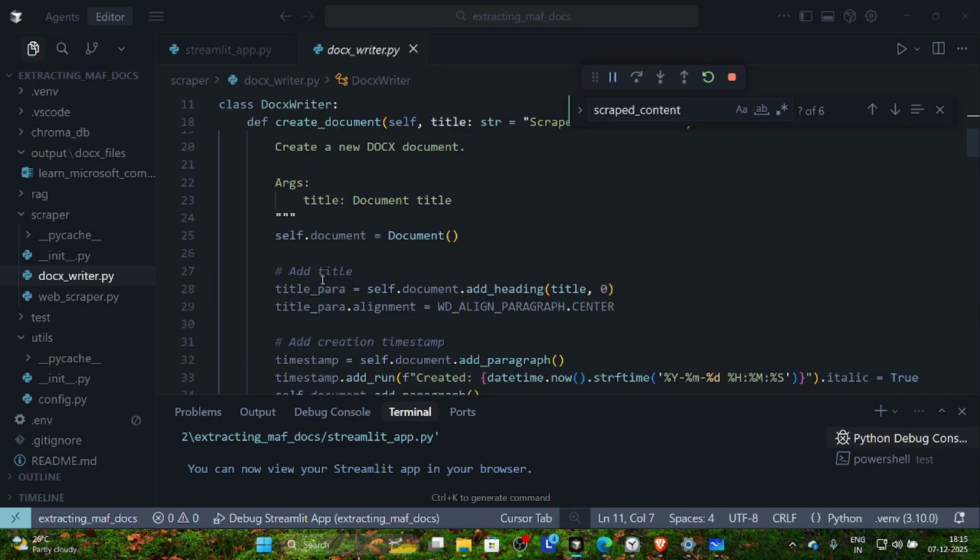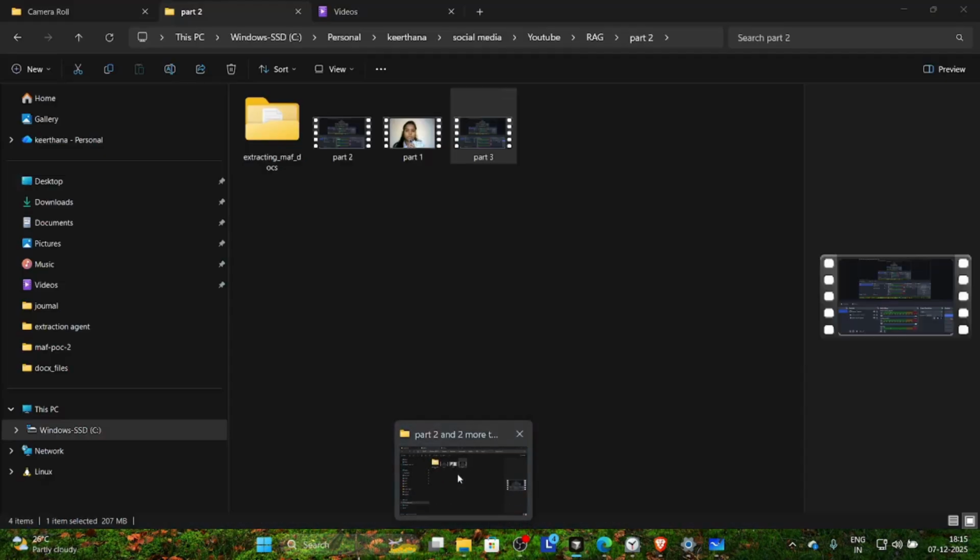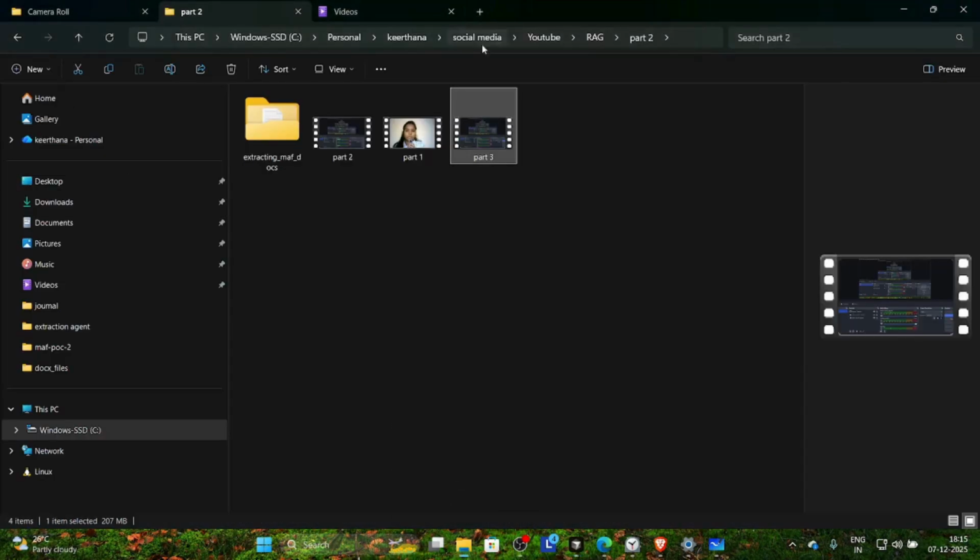Now I'm creating a new document, so I have added a title here and paragraph alignment. Add paragraphs and a timestamp for when it is created. Why do I have so many things here, right? I will show you why it does so many things here.